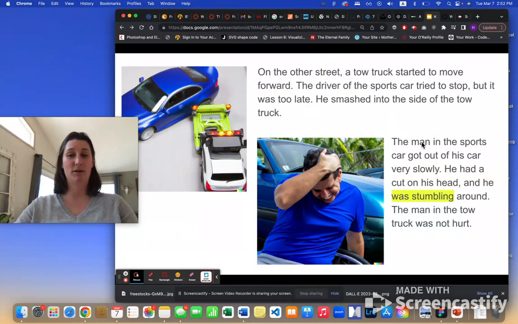The man in the sports car got out of his car very slowly. He had a cut on his head, and he was stumbling. He was stumbling. He was what? Stumbling around. The man in the tow truck was not hurt.